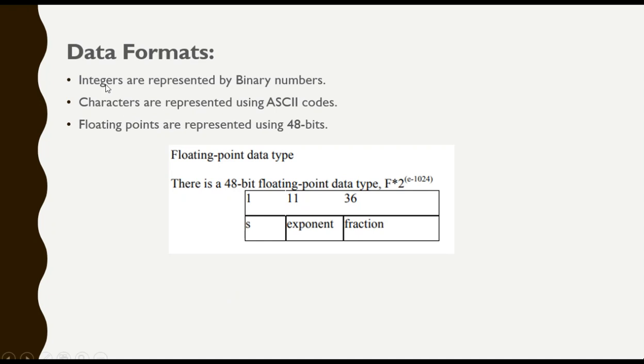Then data formats. Integers are represented as binary numbers. Negative numbers are represented as 2's complement. Characters are represented using ASCII code, 1 byte. This is additional: floating point is represented using 48 bits. So this is the format. The first bit, the MSB, is the sign bit. 1 bit is used for the sign. If it is 0, it represents a positive number. If it is 1, it represents a negative number. Then 11 bits are used for the exponent, and the remaining 36 bits are used for the fraction.